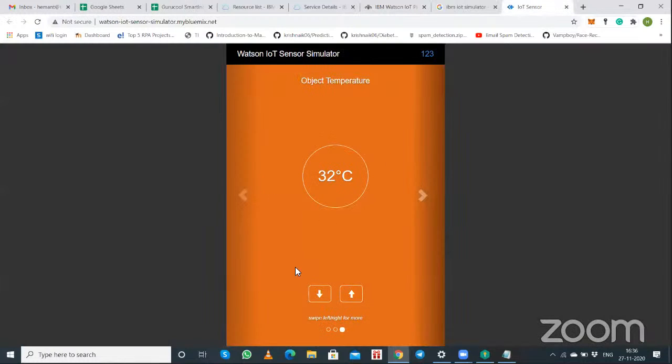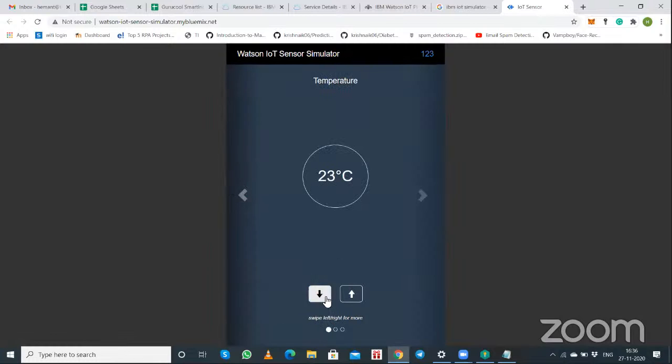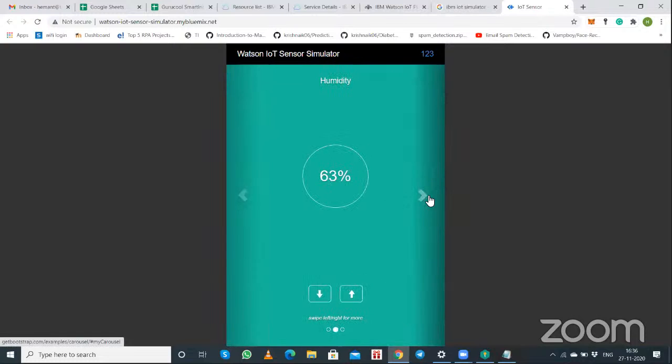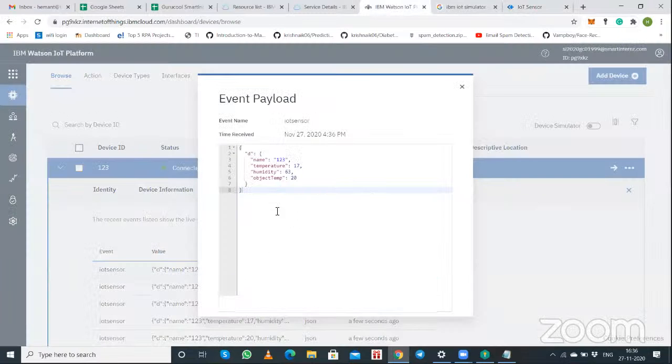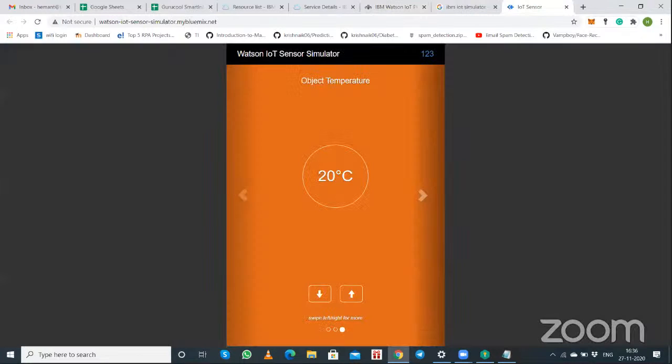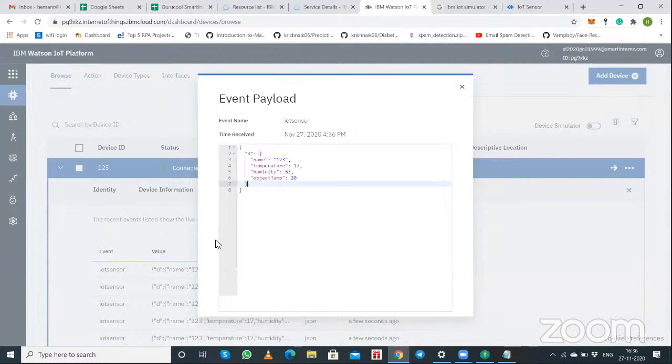Now let me change these values even. I am decreasing my temperature, object temperature to 20, my humidity even, and my temperature even. Now you can see I have changed the values to 17, 63 and 20. Now this you need to find here. Are you all able to see here? Temperature 17, humidity 63 and object temperature 20. The changes what you make in your sensor will be able to see in your device, in your recent events. Are you all able to do this?